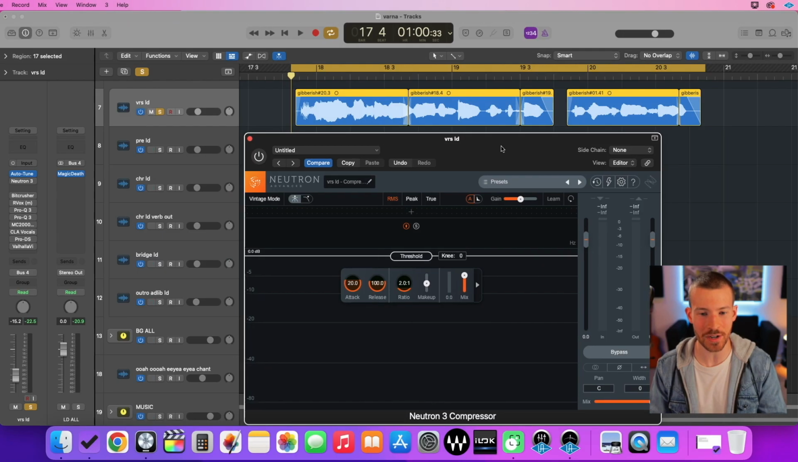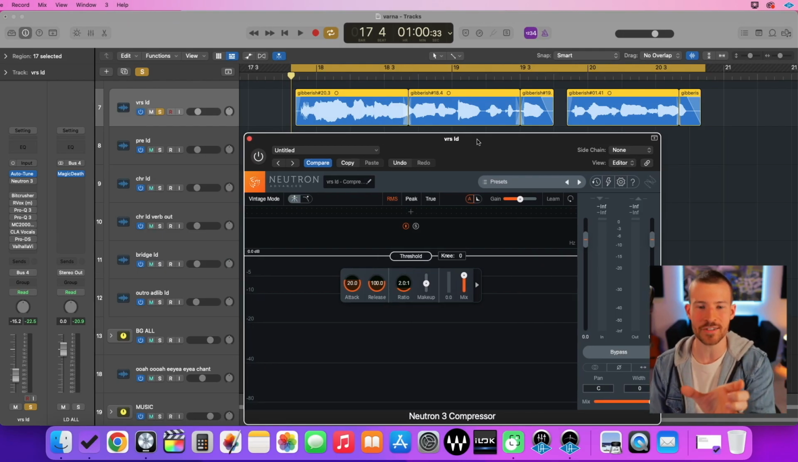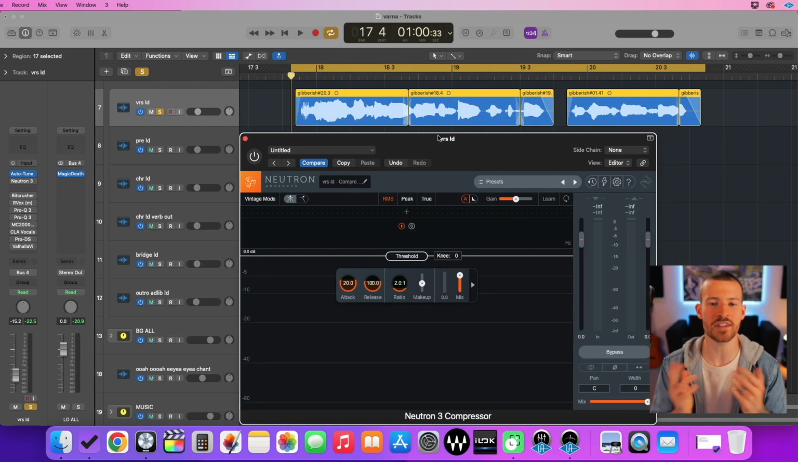So for today's tutorial, we're gonna be applying compression to a lead vocal. I've got the Neutron compressor loaded up, as well as this section from a verse up above. So what does compression do?